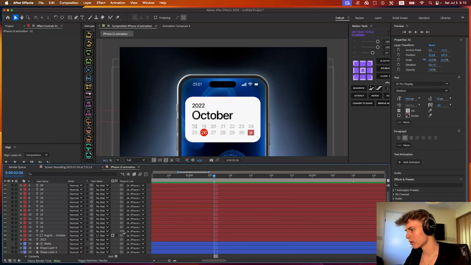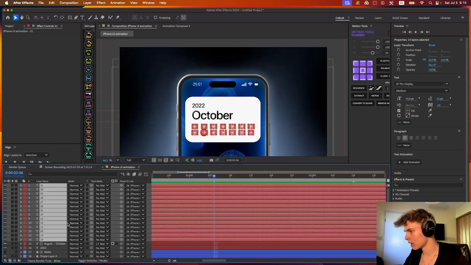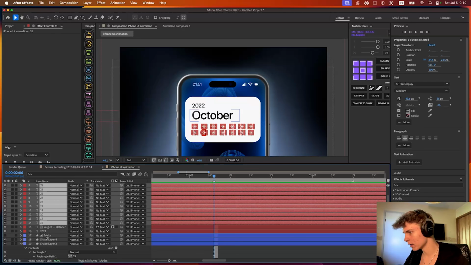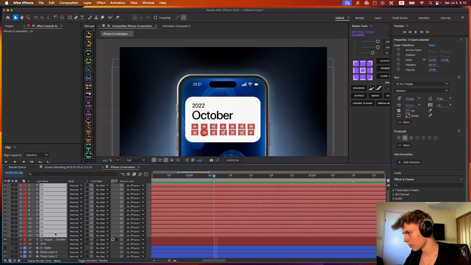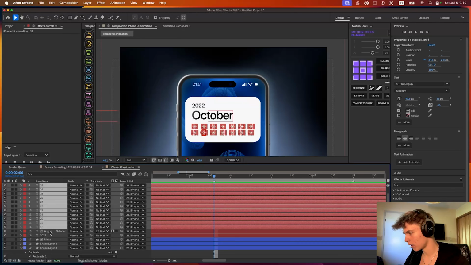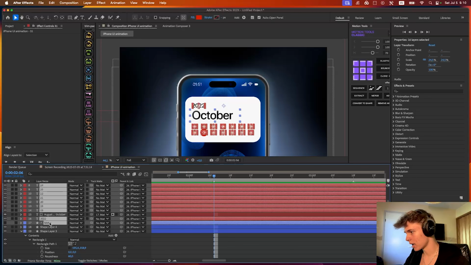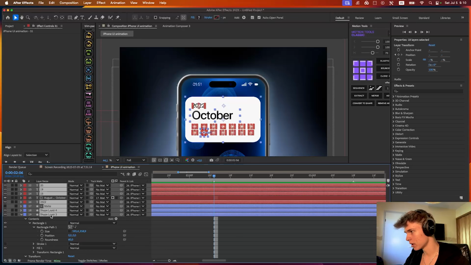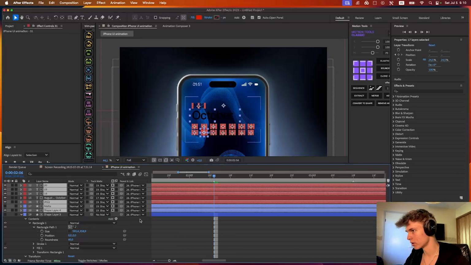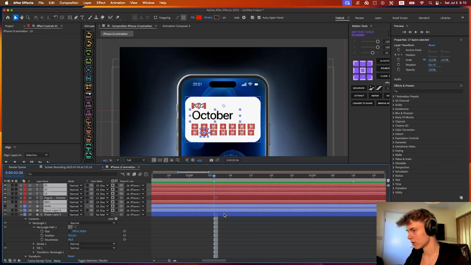So what you want to do is take all of these things that are on here and select them. Don't select this August text because it's already track matted to something. Take this 2022 text, take this matte, and take this shape, and track matte everything to this shape. And let's turn the shape on.